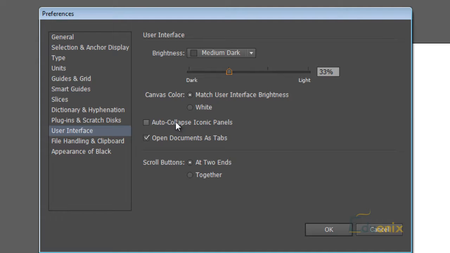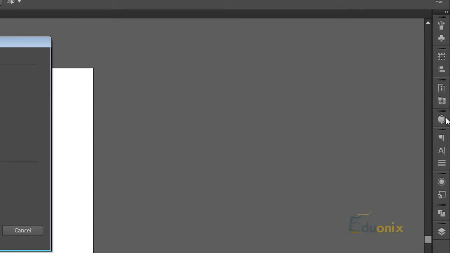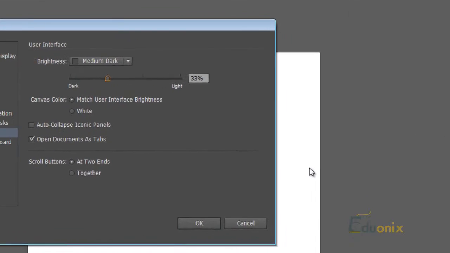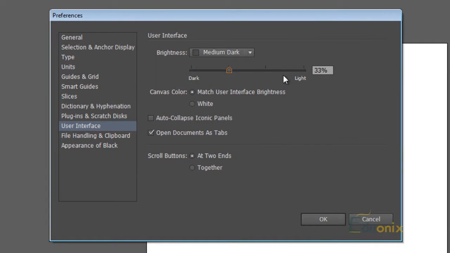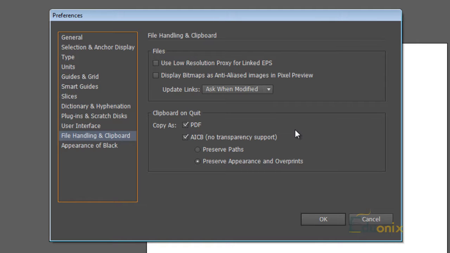As for the user interface, with CS6 they made the default user interface kind of dark. So if you like the old one, make it light. It's not too big of a deal. Kind of threw me when I got the program, but I got used to it pretty quickly. Auto collapse iconic panels. As you see, the panels on the right, way over here, are all collapsed. That's what they look like, collapsed. When I click one like I did in the previous video, it pops out. And it stays out until I click on the canvas if I have auto collapse on.